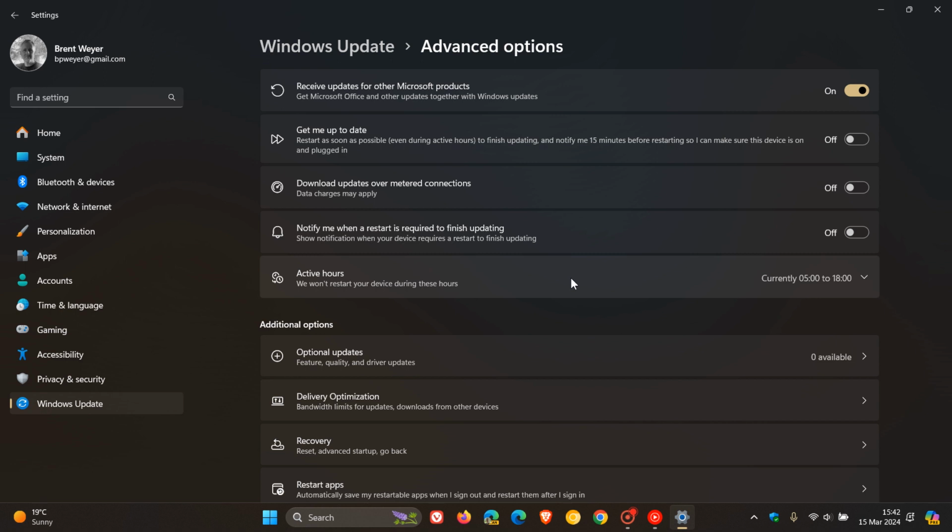Now, just a quick recap about how active hours actually works. What it does is Windows basically tracks you when you're actively using your PC, and then it schedules reboots when the computer is not in use. So that's something that goes on behind the scenes.